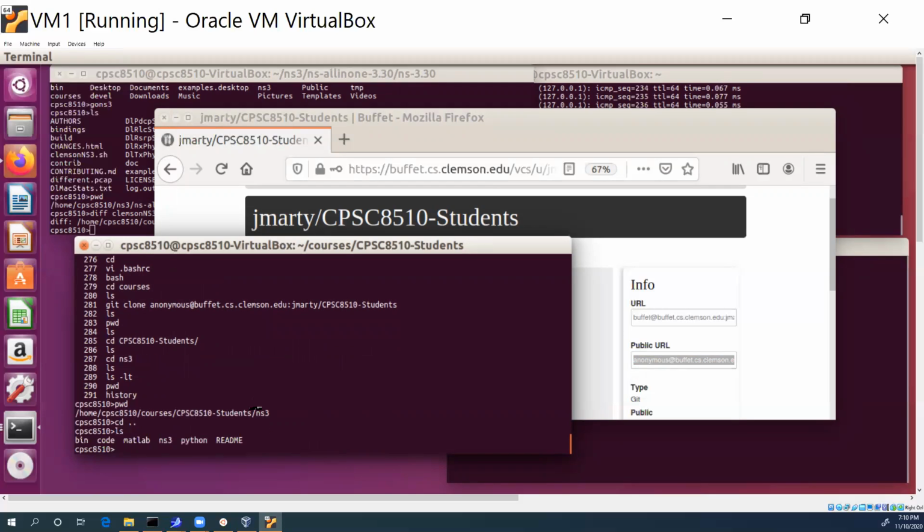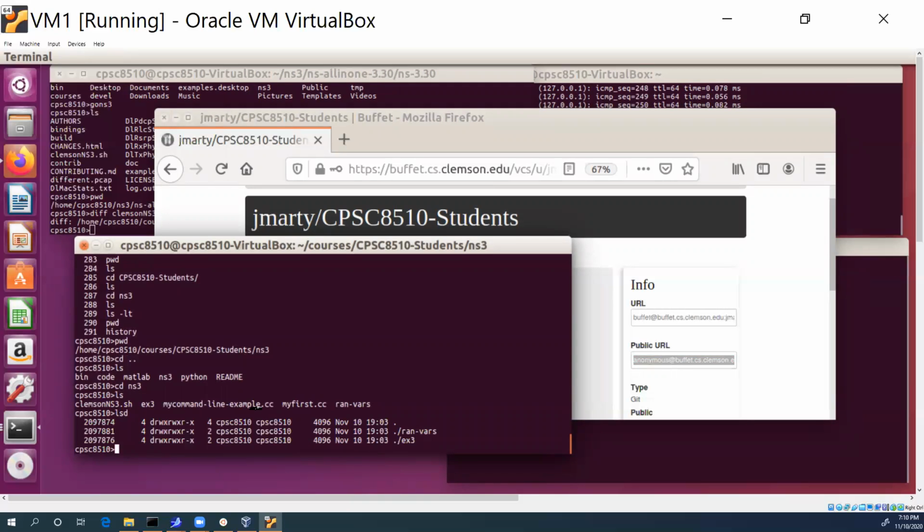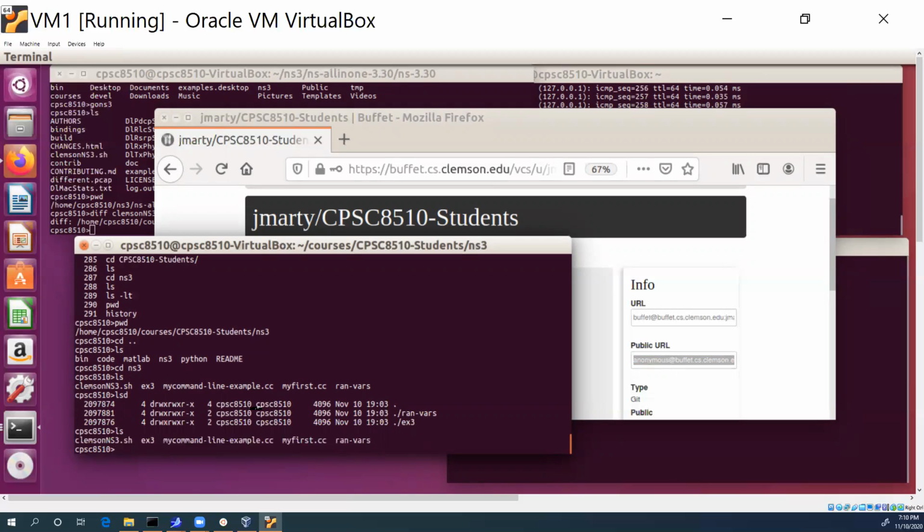And as you've all seen in the past, there's a number of directories. We're going to go into NS3. There are two directories containing NS3 code that we're going to look at, and then there's a CC right in Scratch in the NS3 directory called mycommand-line-example, and we'll be running that. So there's three scripts that we're going to run in NS3.